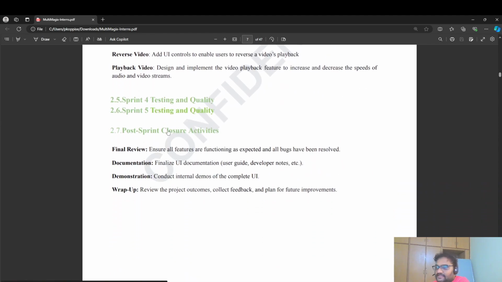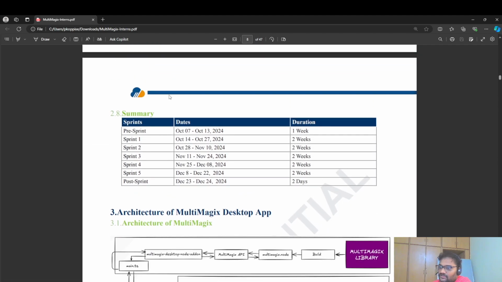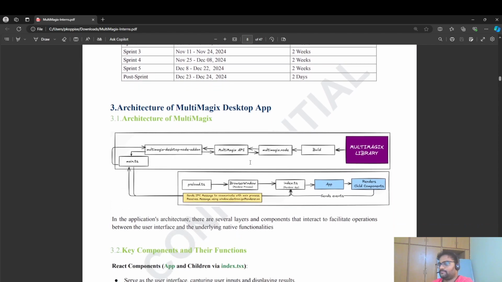Okay. So next, these are the timelines. Sprint 1, sprint 2, sprint 3 and sprint 4. Okay. So the sprint 1 timeline, as I mentioned, is 2 weeks. So before going into the mock-up, let's dive into the architecture of the MultiMagix desktop app.